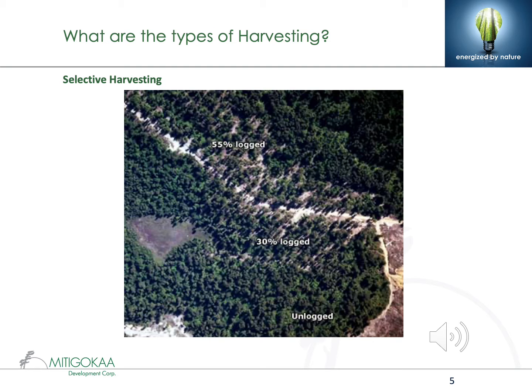The last and third type of harvesting is called selective harvesting. This is where a specific type of tree is removed from a forest area. On the most bottom part of this picture, we see the unlogged forest, nice and dense and green. As you move up in the picture, you can see a 30% logged area, where you can see clearly more spaces in between the trees. And if we move further up, closer to the top of the picture, you'll see a 55% logged area, where you can see many spaces in between the trees.